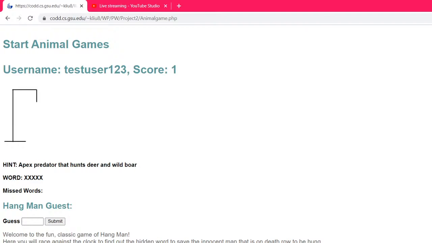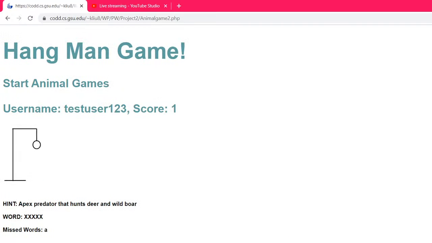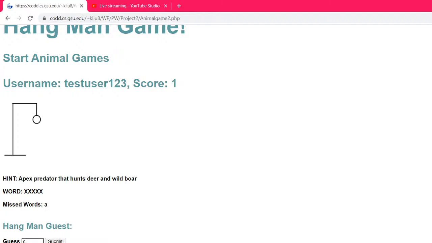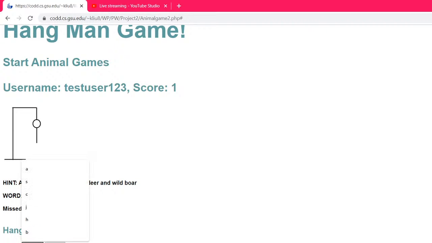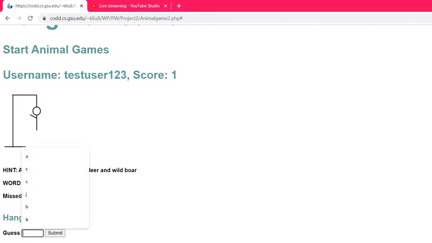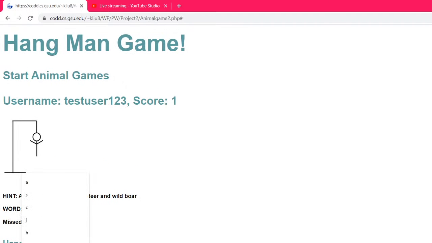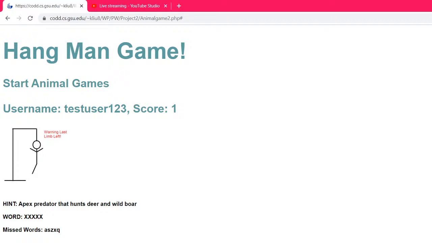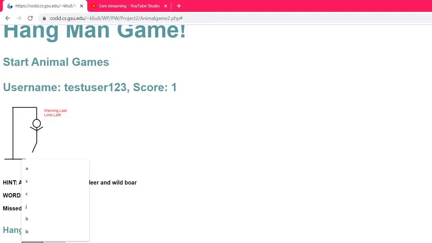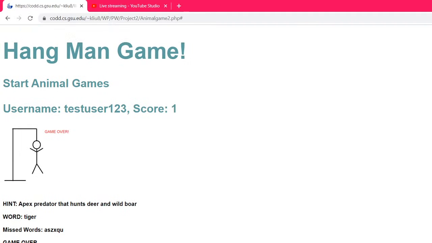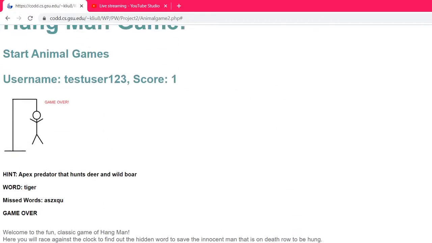An apex predator that hunts deer and boars. Let's just say I get this completely wrong. It keeps track of what my missed letters are, and as you can see, my hangman is being drawn. You just have to make sure you're careful to get it correctly before you run out of guesses. I'm guessing, and it says warning, last limb left, so that means I don't have many limbs left. Once I've got a game over, it tells me game over, and then I have to select one of the other categories.